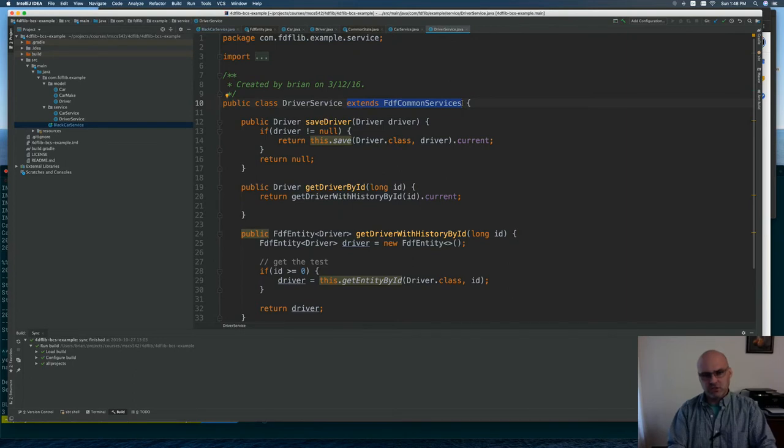My services, just like my model, extended the common state, which gave me those attributes that allowed 4DFLib to save things through time and manage the IDs and all that. There's also a service layer that 4DFLib gives you that manages things like how to save and how to do queries off of things like ID and all those things that it already knows about. And those are available here. So you don't have to rewrite them yourself.